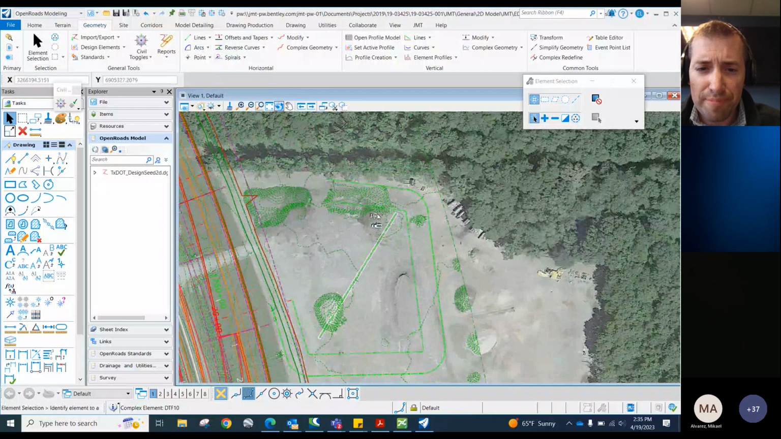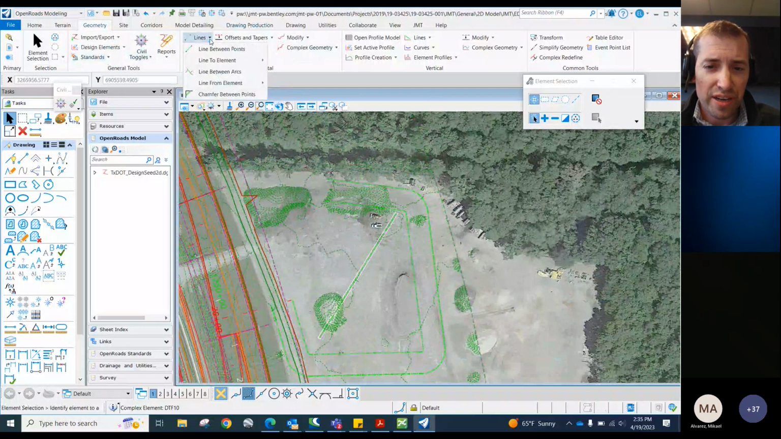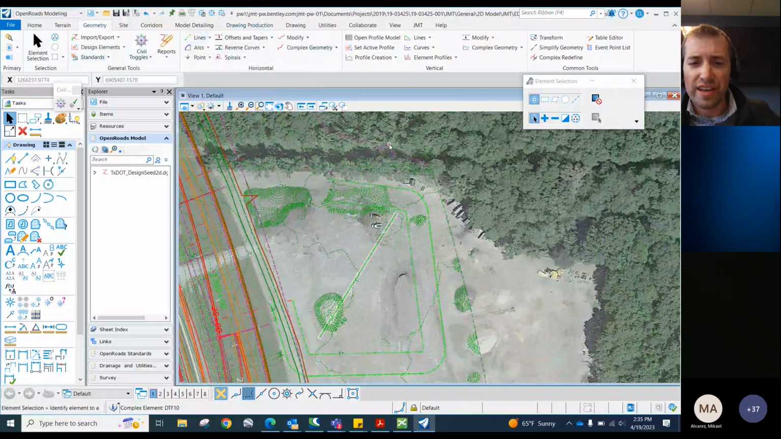For this one, what you need to get started is to have a 2D DGN file, of course, to do your work in. And then you need to load the existing terrain. And then for all the elements you draw, you need to use the geometry tools, which you're probably in the habit of doing anyway. But from there, I'll show you some handy tricks.